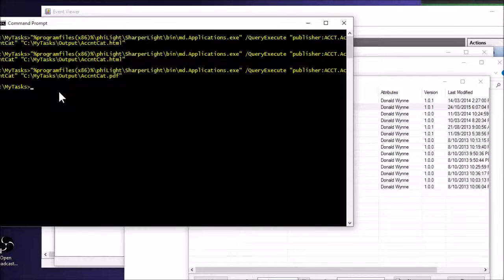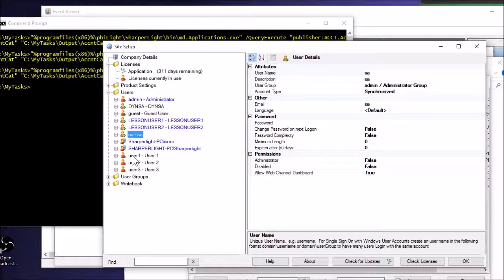The next subject is authentication. You'll notice that this command line doesn't say anything about the user account that we want to use to run this report. This is because it's currently using single sign-on. In site setup, which is done by the person who's setting up Sharperlight, you can see that I can create named users which have nothing to do with your Windows account, but I can also set up single sign-on based on your Windows domain or local account. So this is my account here.